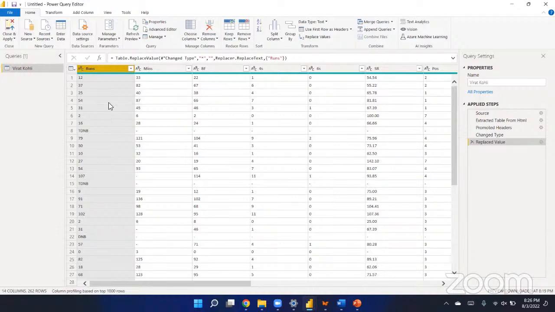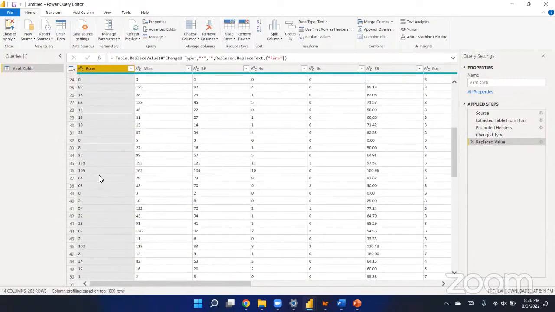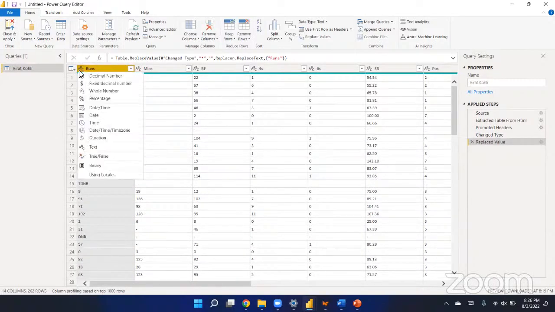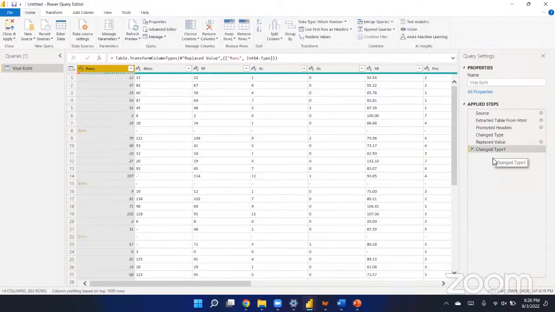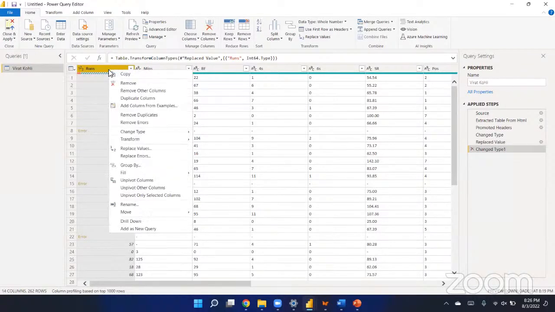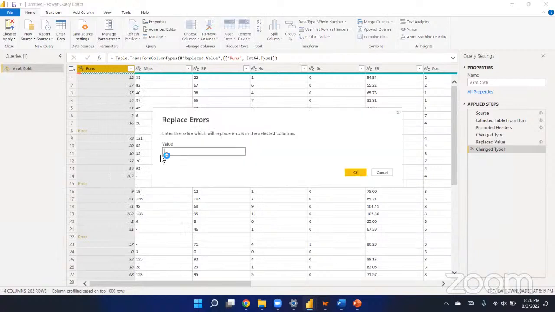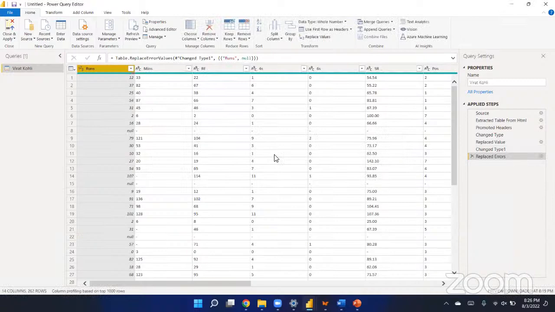So I've replaced values. Now I have text variables. So what I would do is I will change the data type of runs to a whole number. Another step got added. All the text variables have become error. I will replace the errors with null, which means it's as good as a blank.